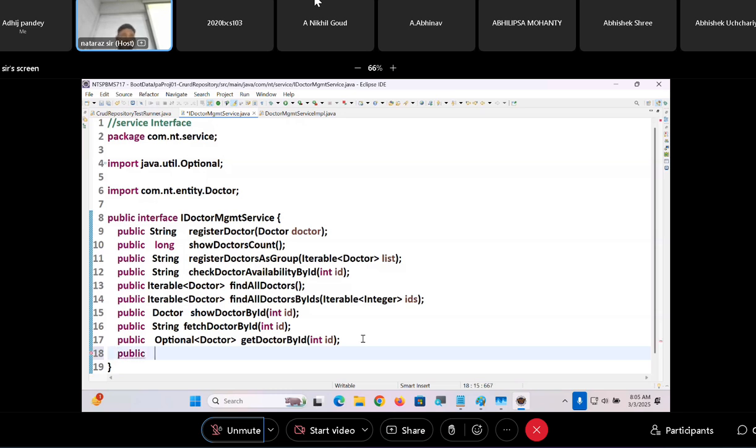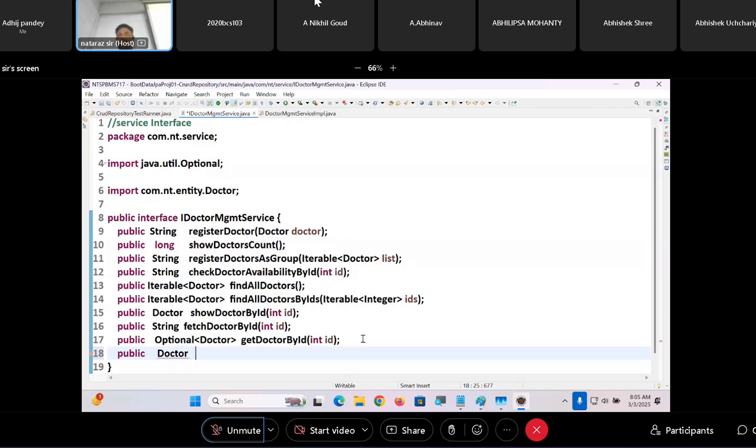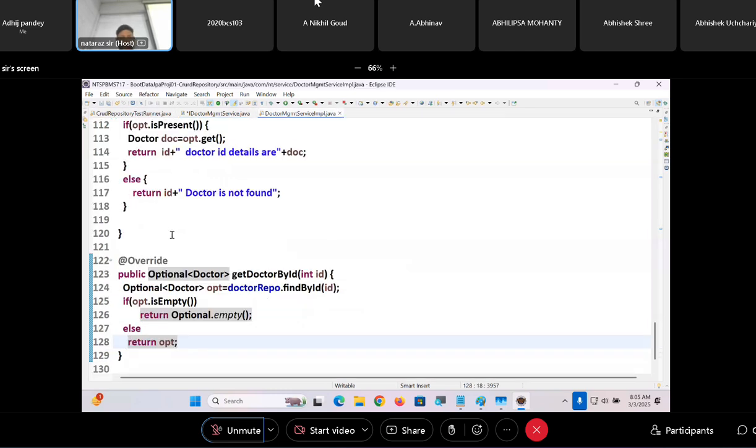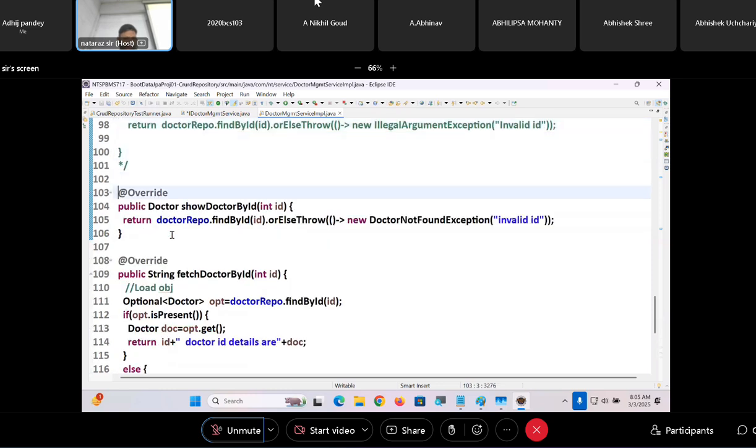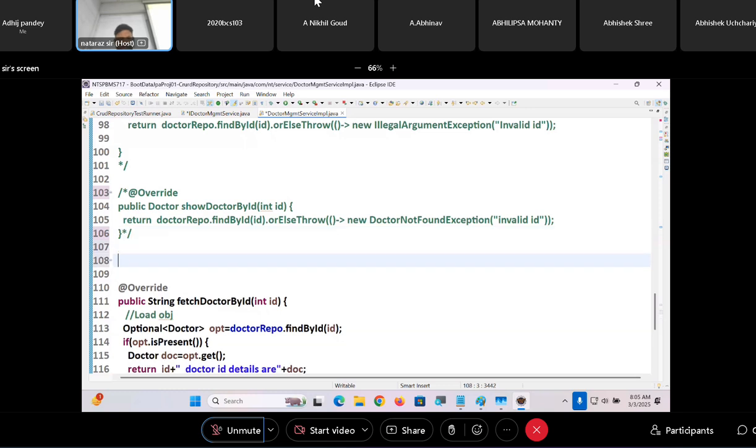I'll take the return type as Doctor only. What is the method? I think I can implement this for show doctor by ID only. Instead of taking a separate method, let me implement this logic for this method only.